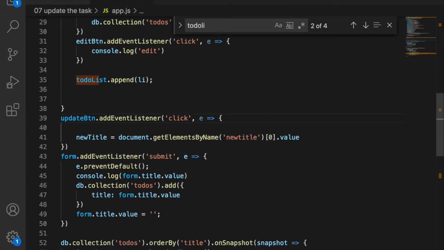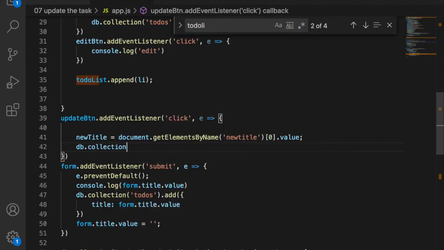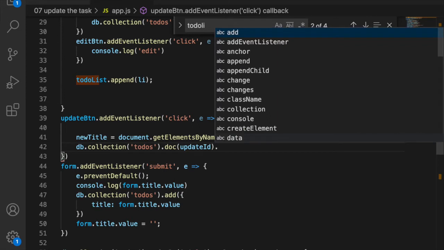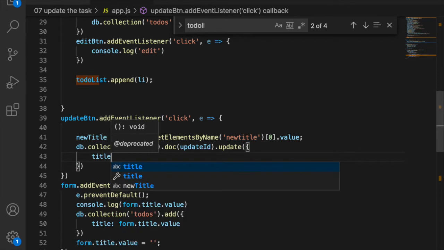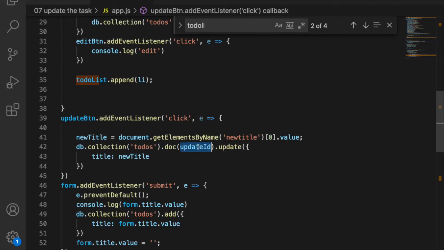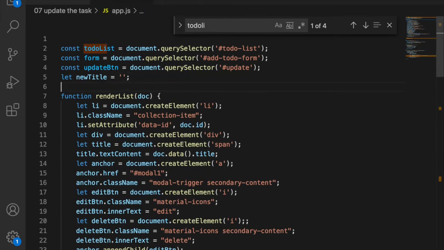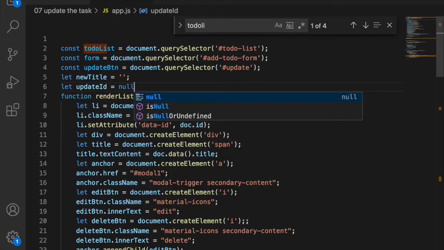So we delete this. And then we use db.collection todos doc updateID update, and the title is equal to new title. And since we haven't created the updateID, so on the top we have to create the updateID is equal to null.